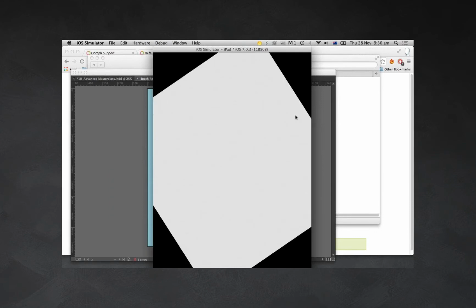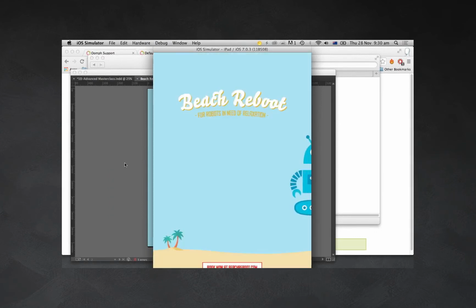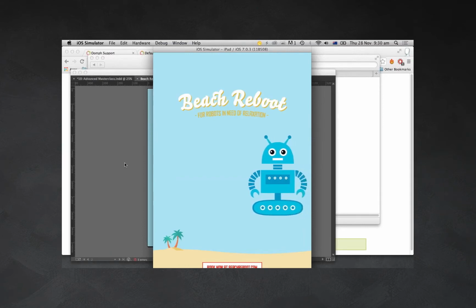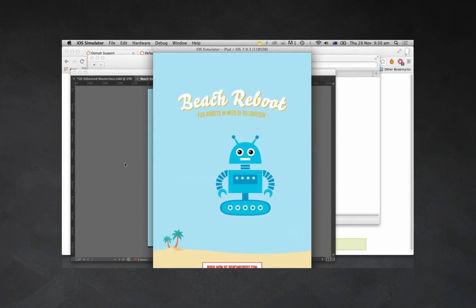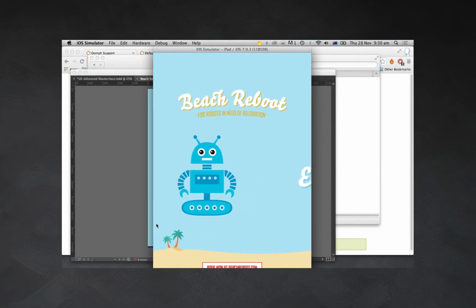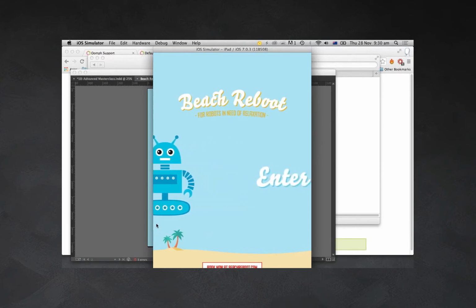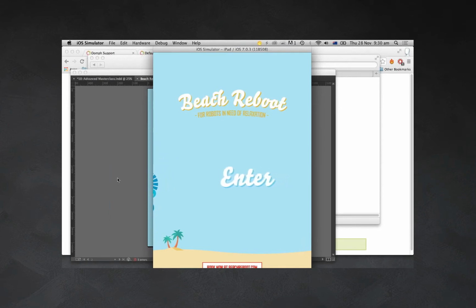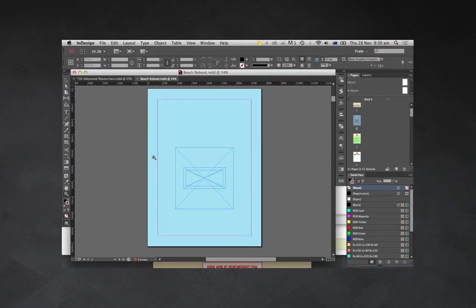So if I do this really slow, see that our robot animates in. He does that automatically. There's no need for a button. He'll pause, and then he'll move out, and he'll reveal the enter button. So all this content is happening on our P1-1. There it goes, and he pulls in the enter button. So this part here, it's all happening on our P1-1.